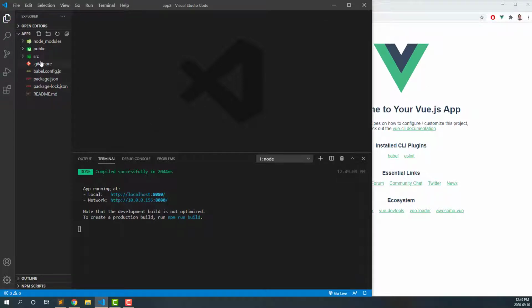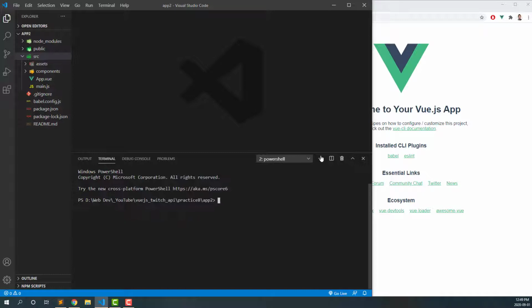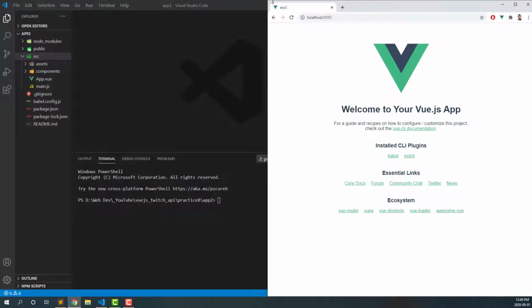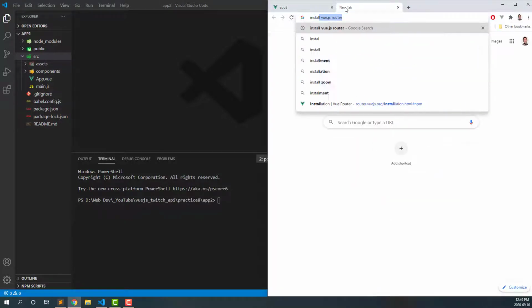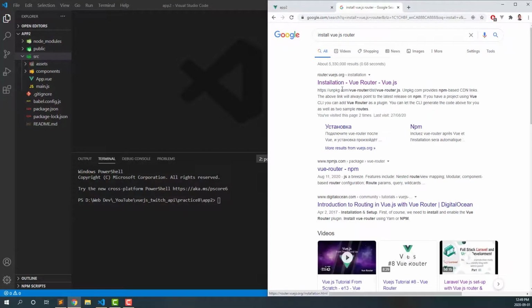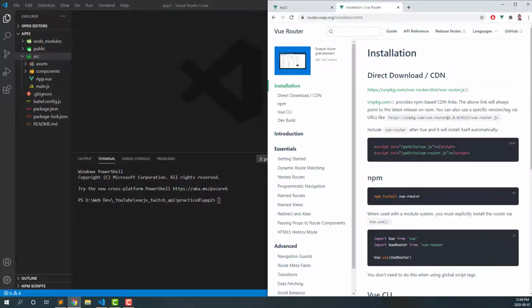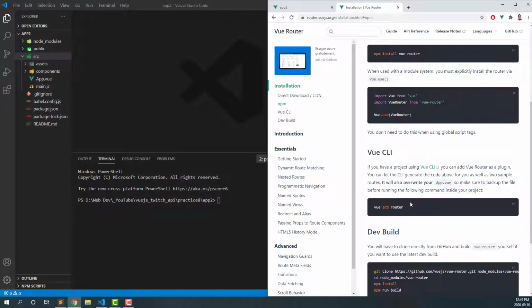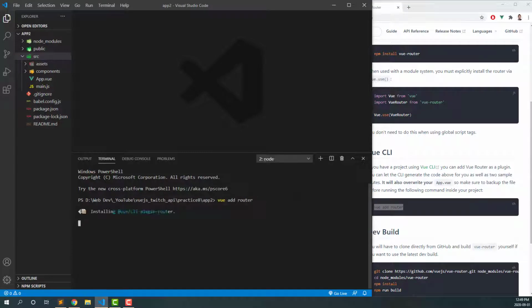So the first thing to do is to go to the terminal, and then we're going to install Vue Router. If we install Vue Router later, it overrides the App.vue file, so it's better to do this at the start. So I'm going to create a new terminal and install Vue Router. I'm going to do vue add router. Enter.